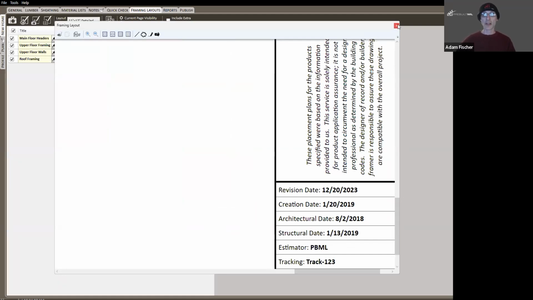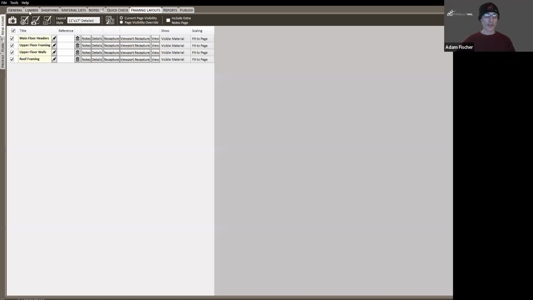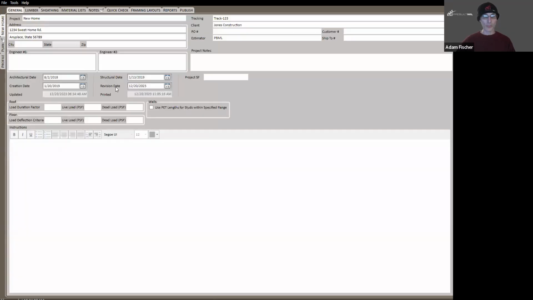So that would be another field that you might want to leverage, especially if you're using framing layouts: make that date entry there in the revision field. So a lot of those are kind of preliminary type things, but now, what are some other things you can leverage as you work with revisions?